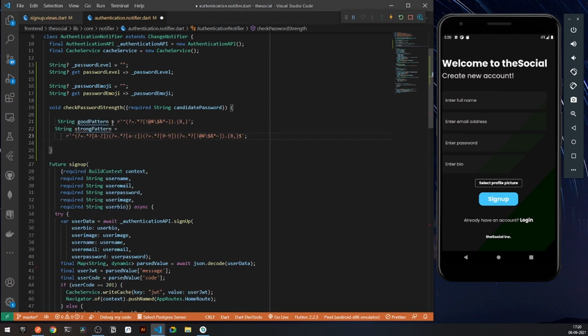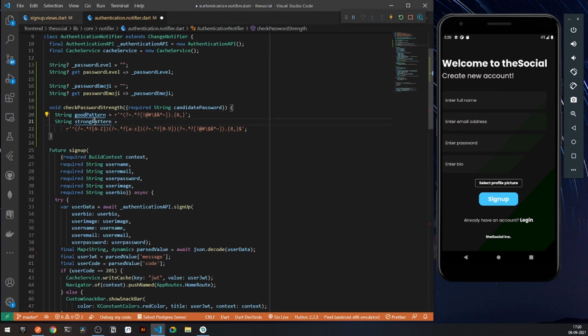You can check them out as well. So you can see I have a good pattern and also a strong pattern. What I'll do here, instead of good pattern, I can name it to be a medium pattern. Right, medium pattern will be containing the following regex.